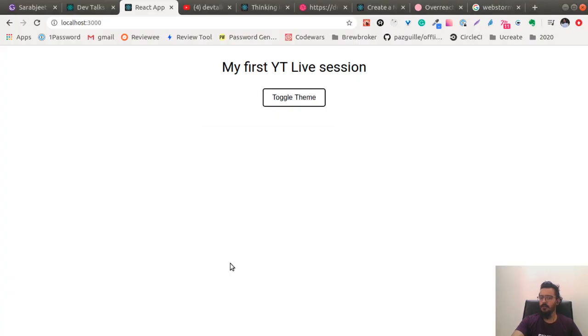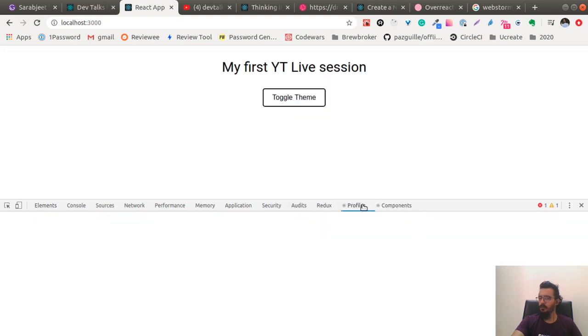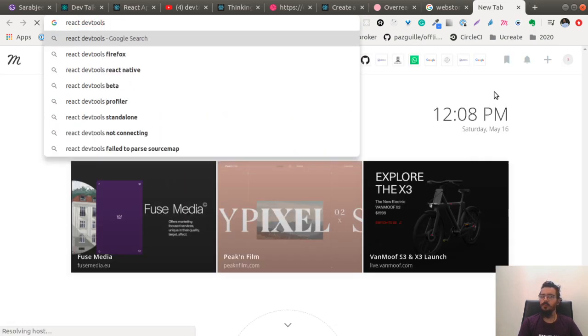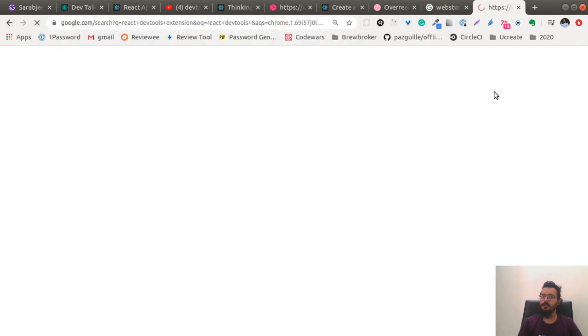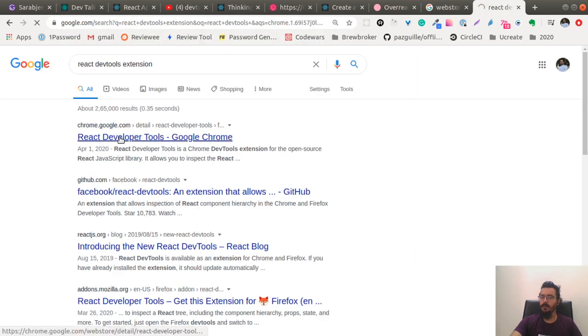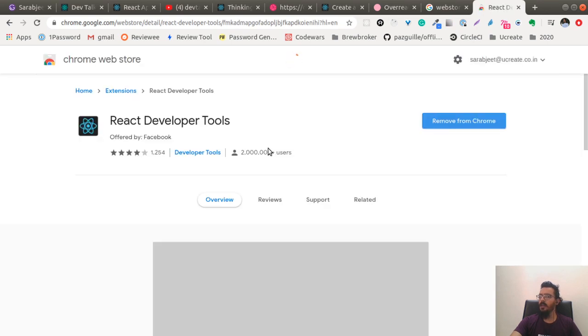So just to check your state, you just need to have React DevTools. How do you get it? You will get it with the React DevTools extension. I definitely suggest you to have this in your browser so you can debug your applications.